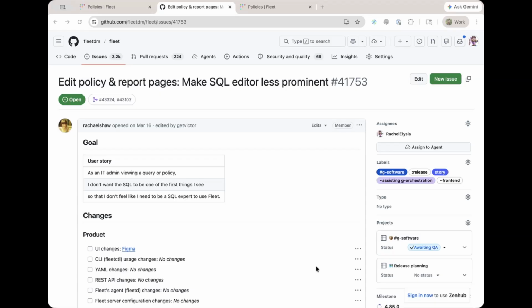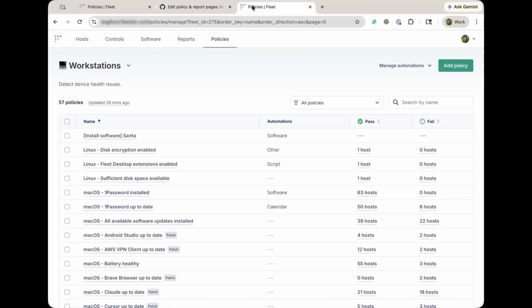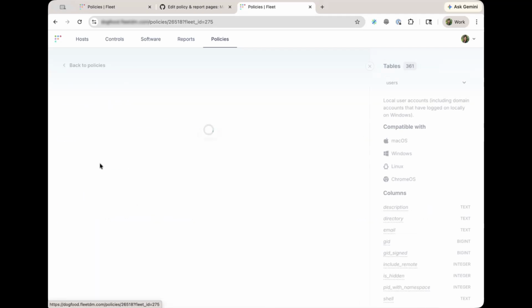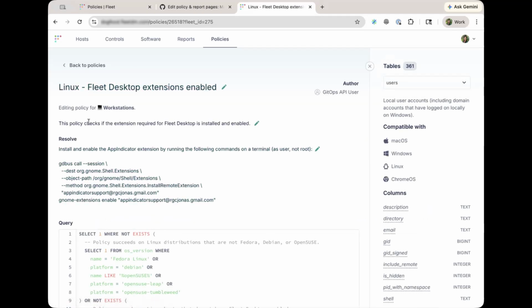And when the raw query is front and center, it can feel intimidating or confusing, especially when they really just want to understand what a policy does and not get sidetracked in the SQL. So let me go ahead and show you what things look like before. So here I am on the policies page. And if I click into a policy, I am met with this policy editor page, and you can see a lot of flashy hoverness happening here.